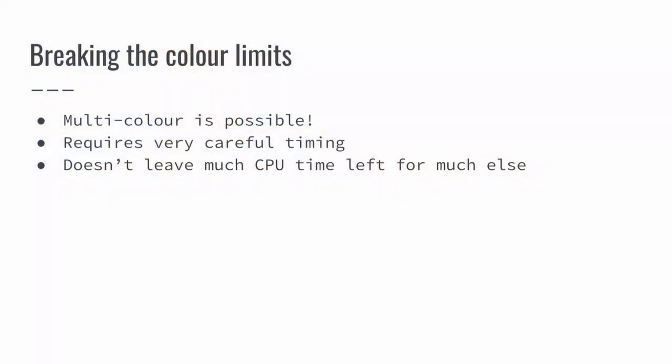So yes, you can break the color limits. Multicolor is possible. It requires very careful timing, and it doesn't leave much CPU time left for anything else. On another 8 or 16-bit computer, you might have more interrupts. You might have a timer, or you might have a horizontal blank that you can use to time this. On a Spectrum, you can't. You have to cycle count. But effectively, as the ULA is drawing the screen, as it draws past the line the first time, you then have to update the attributes before it draws it the next time. So you've got to be very quick, and very cycle accurate. You just have to cycle count. There's no other way around it.